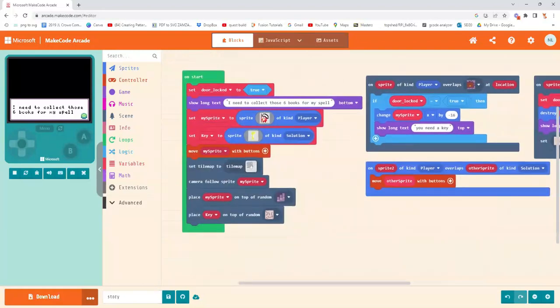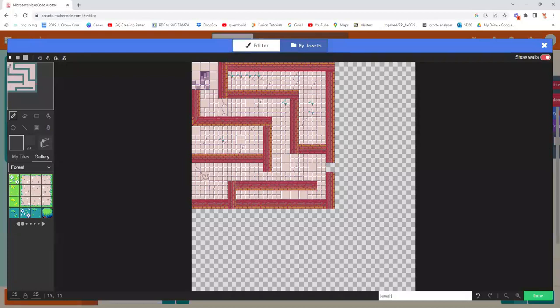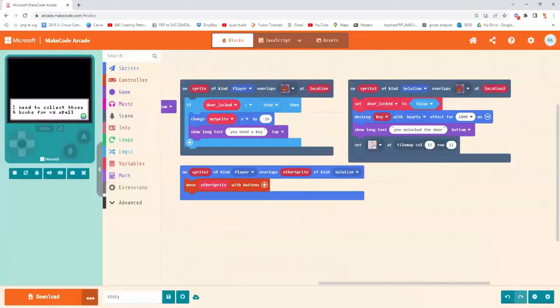I'm gonna come back here, and if I hover over right here on my map, if you look down in the corner down here, it says 15 and 11. So that replaces the door with, it looks like a tile. So kind of like they open a chest or they move through a door.